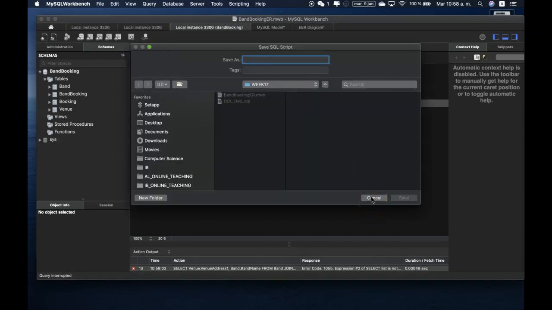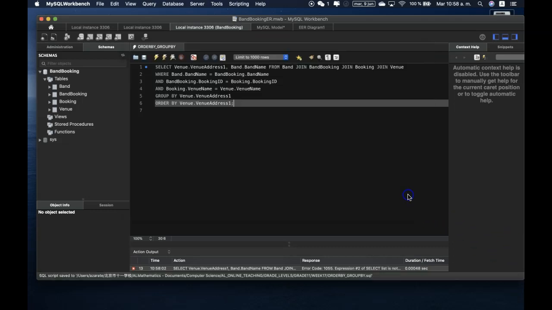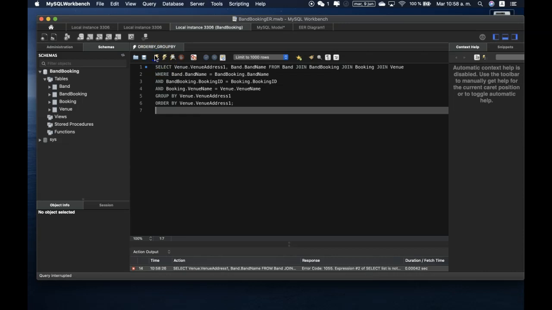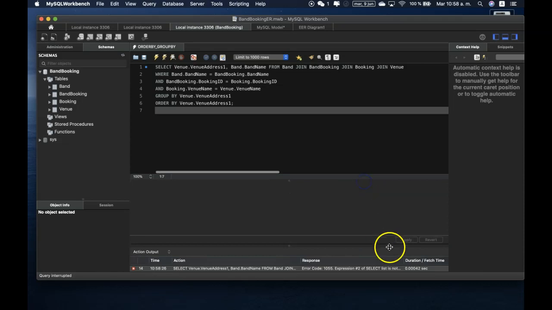Let me just save this. Let's call it order by group by .sql, and let's run it. What's going on? It says the select list is not in group by. What do you mean it's not there?